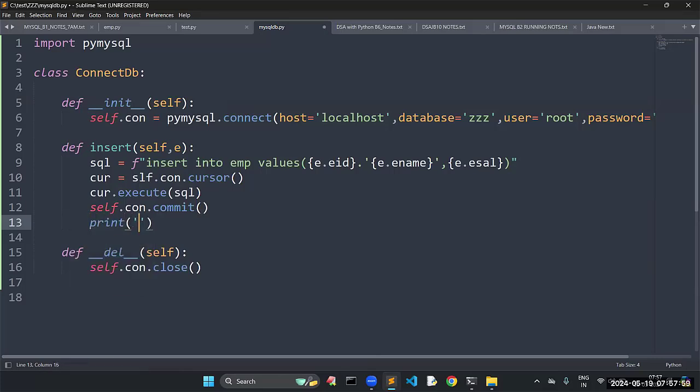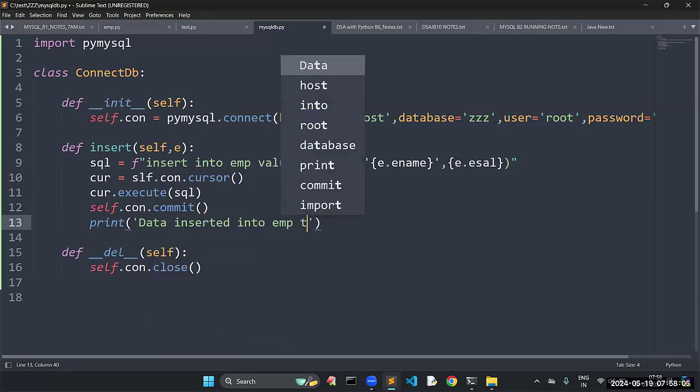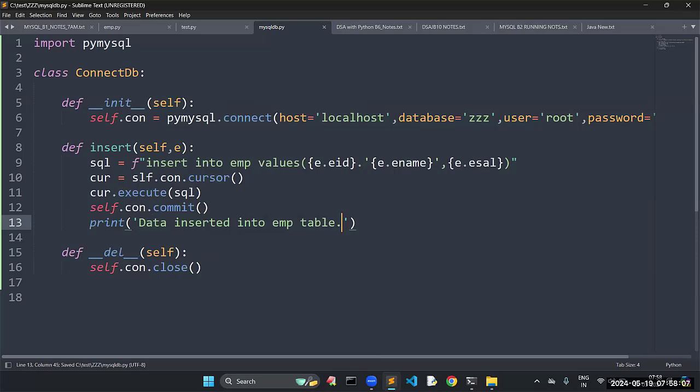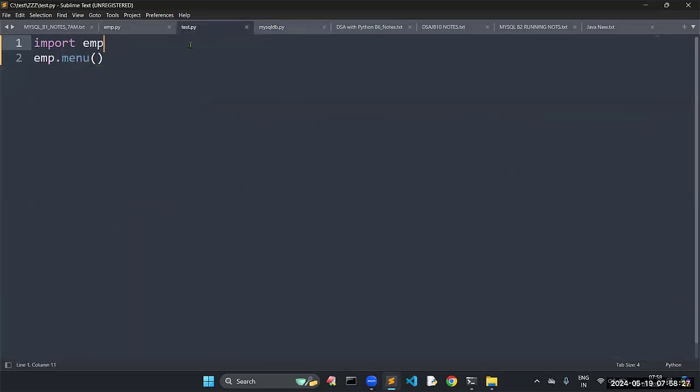Better I will write a message saying data inserted into employee table. That's all. Simple operations. I prepared the SQL query, I created a cursor object, and I executed that query. Whatever modifications we have done, I'm committing. And then data is inserted into the employee table. That's all. Now I'm going to import that database file also.